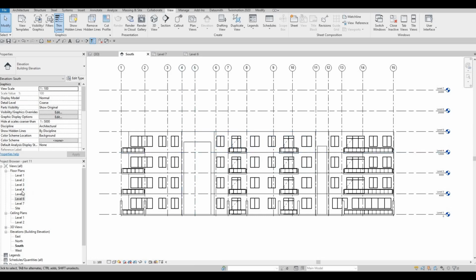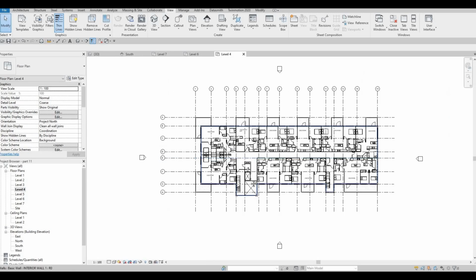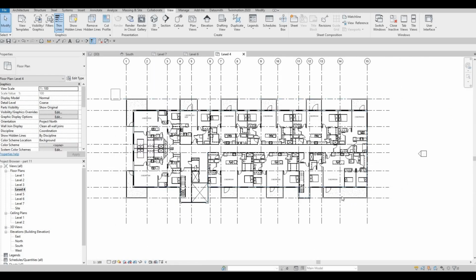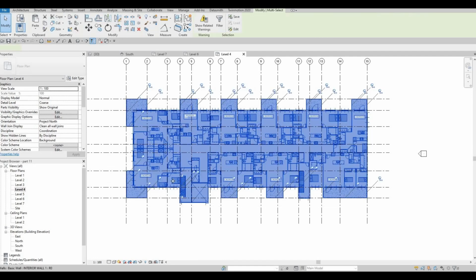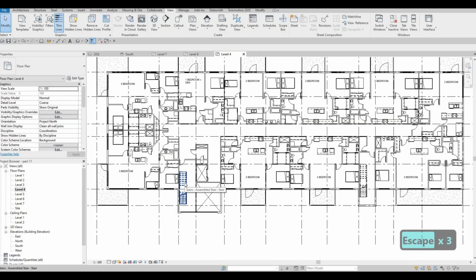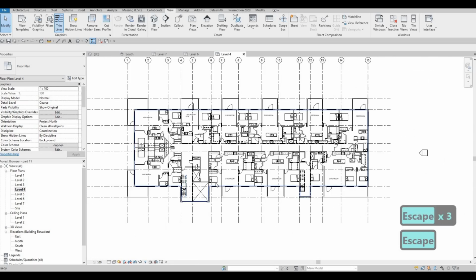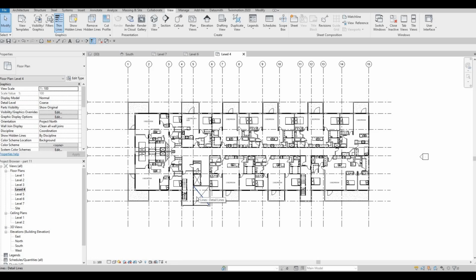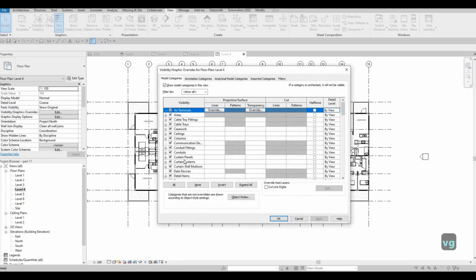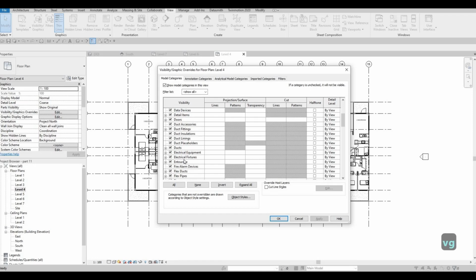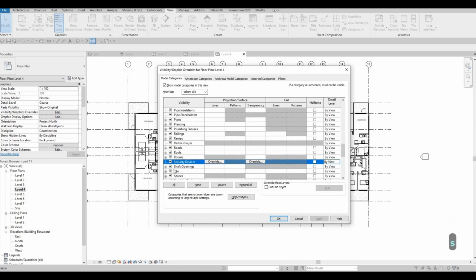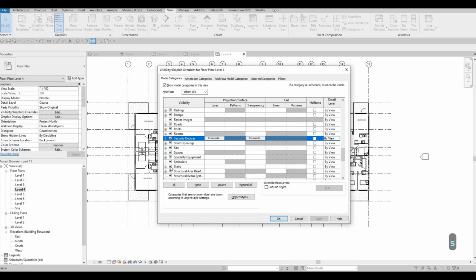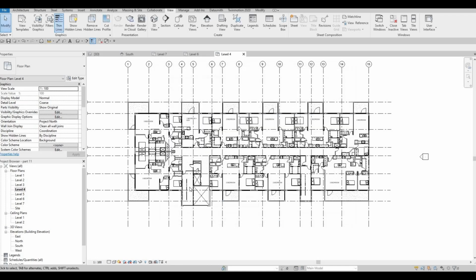What I'm gonna do is go to level 4, and I could select everything and copy to clipboard. But what you shouldn't do is copy the stairs. Usually when you copy the stairs, it will create some errors. So now I'm gonna hide the stairs. So VG, and then just look for stairs, or you can just click on stairs or S for stairs, and then you can see that stairs is right there. Uncheck that, apply, OK.